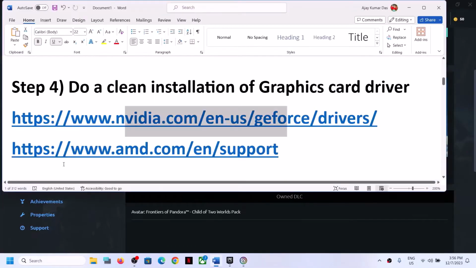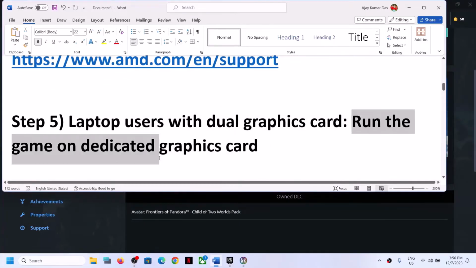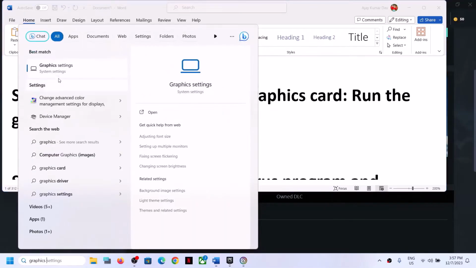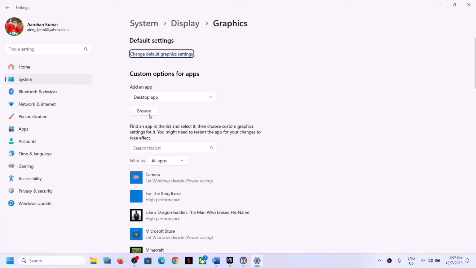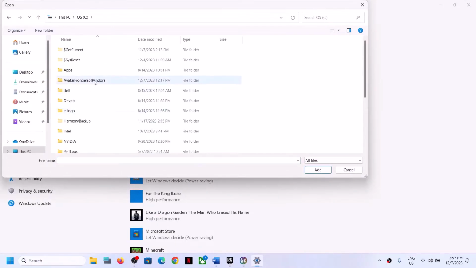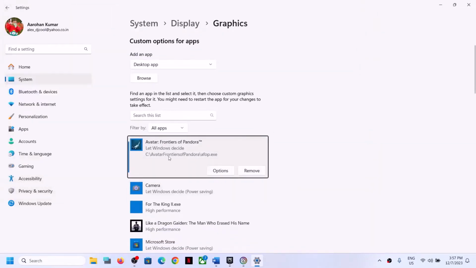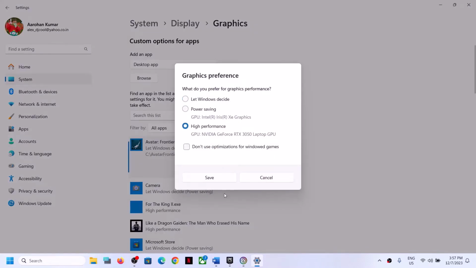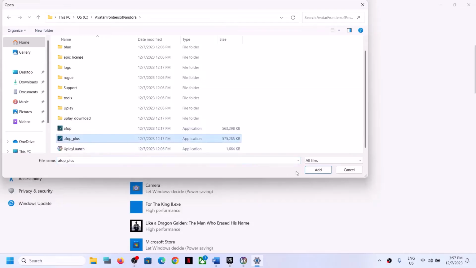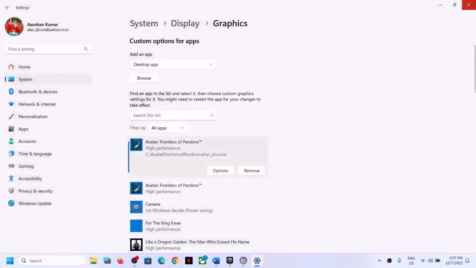Now the next step is for laptop users with dual graphic cards. Make sure that you run the game on the dedicated graphic card. For this, type in graphics settings in the Windows search box, and then click on graphics settings, and then click on browse, and then go to the game installation folder. If the game is installed in C drive, open C drive, open the game folder, select the game exe file, and then click on add. Once the game is added over here, click on options, select high performance, now click on save. Again click on browse, and then select the second exe file, click on add, and then click on options, select high performance, now click on save.